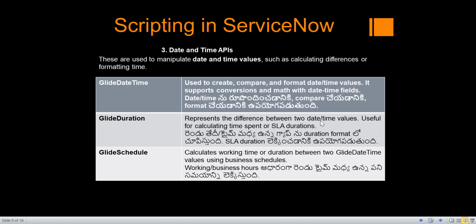And also it is mostly useful in incidents. Incident means SLAs, service level agreements, for time durations. Some SLAs have 7 days, some SLAs have 2 days. So in these cases, we will use the GlideDuration API in server side scripting. Next, GlideSchedule. GlideSchedule will calculate working time or duration between two GlideDateTime values using business schedules. So it will calculate between two business schedules.